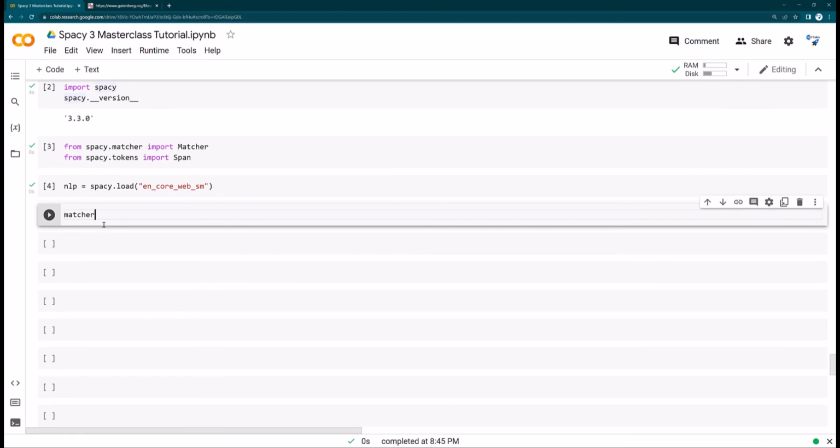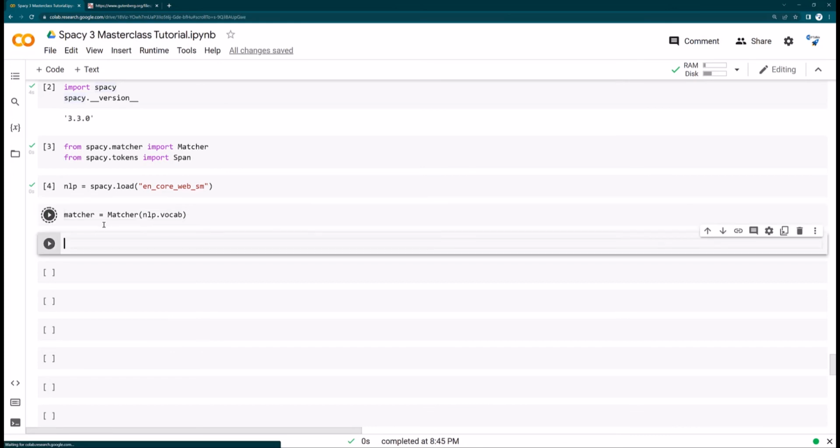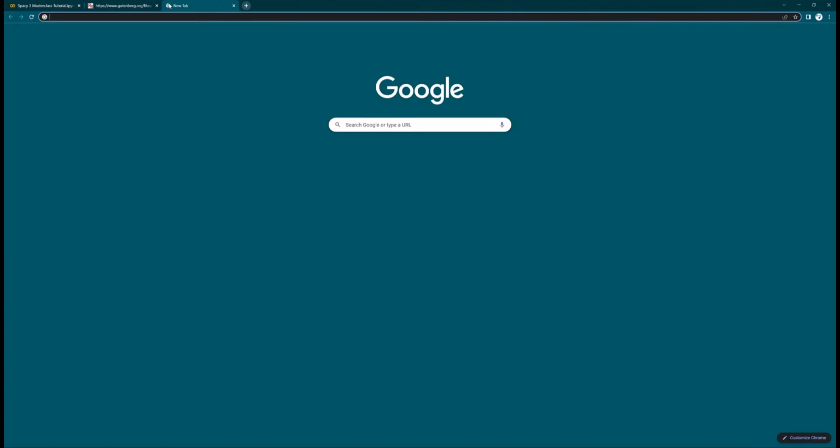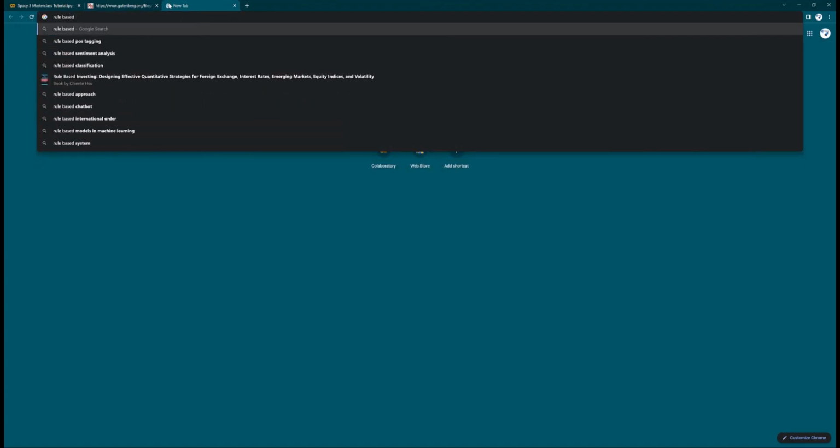Then we are going to create an instance of the Matcher object. So that's the Matcher here, and I say nlp.vocab. All right, so with this we created a Matcher object. Once the Matcher object is created, now we need to find out what we want to match. So basically we want to create a pattern first. But before that, let me show you rule-based matching in Spacy.